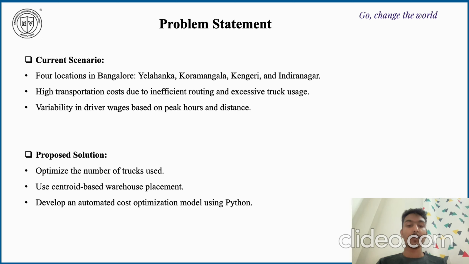To solve these problems, we propose an optimized approach: reducing the number of trucks used in distribution, using a centroid-based warehouse placement to minimize the distances, and developing an automated cost optimization model using Python. We have updated the code and made it a little more complex so that we can efficiently manage all the processes and get a more accurate reading.